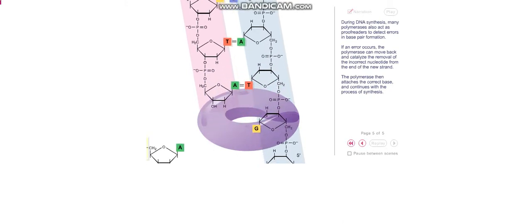During DNA synthesis, many polymerases also act as proofreaders to detect errors in base pair formation. If an error occurs, the polymerase can move back and catalyze the removal of the incorrect nucleotide from the end of the new strand. The polymerase then attaches the correct base and continues with the process of synthesis.